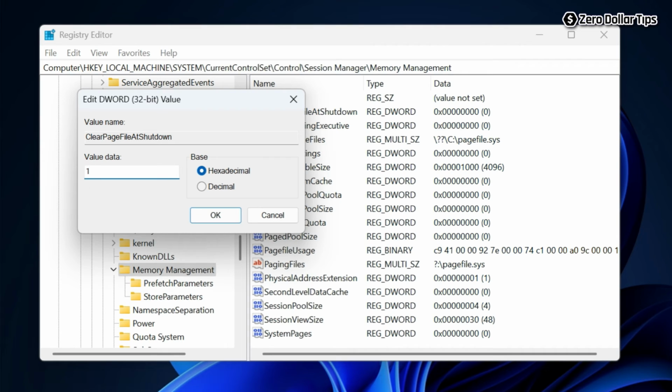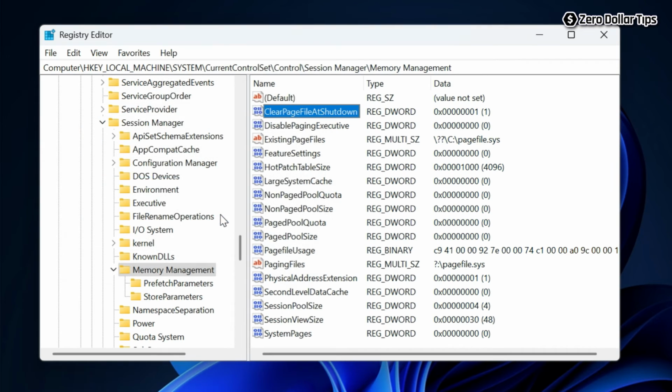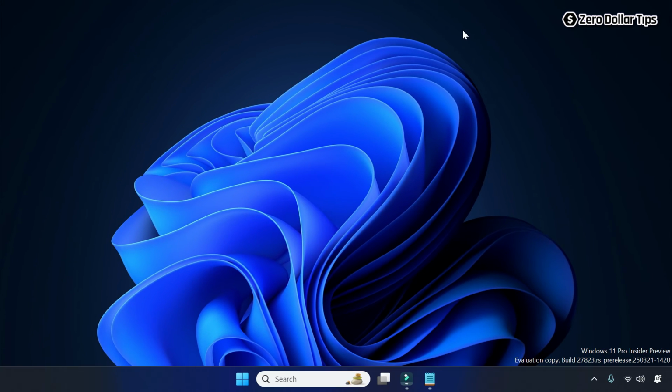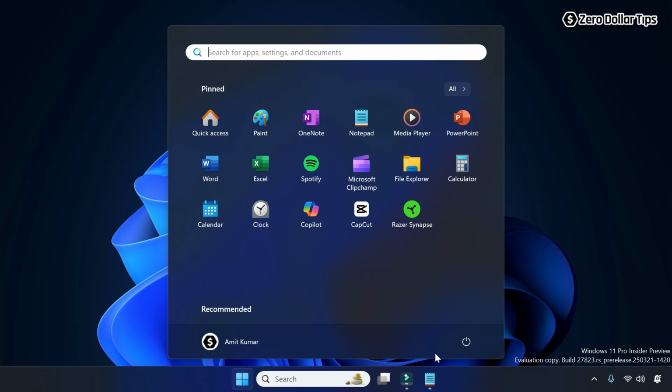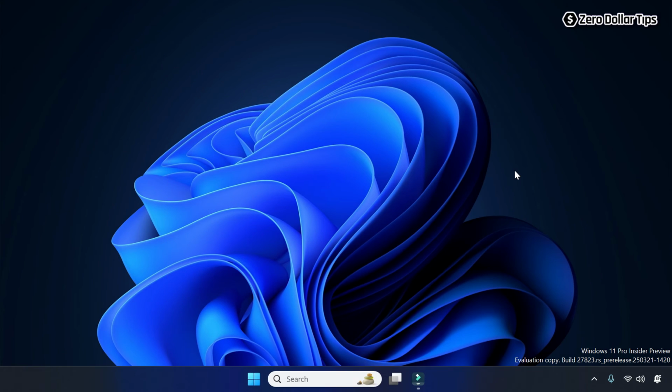Once you set the value data to 1, simply click on OK and then close the Registry Editor. Now finally go to the Start menu, click on the Power option and simply restart your computer to apply the changes. And once your PC restarts, go and check if your Windows 11 PC is using all RAM or not.